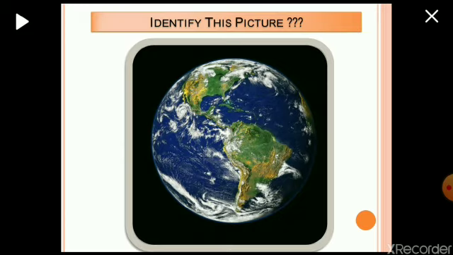Students, identify this picture. This is our beautiful planet Earth. Look how beautiful it looks from space. You can also observe the shape of the Earth in this picture. What is the shape of the Earth? The Earth is round in shape.